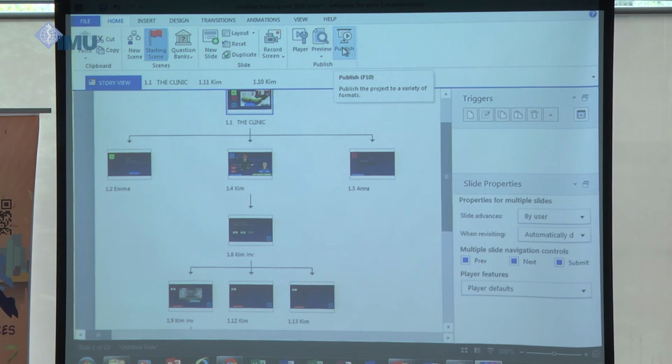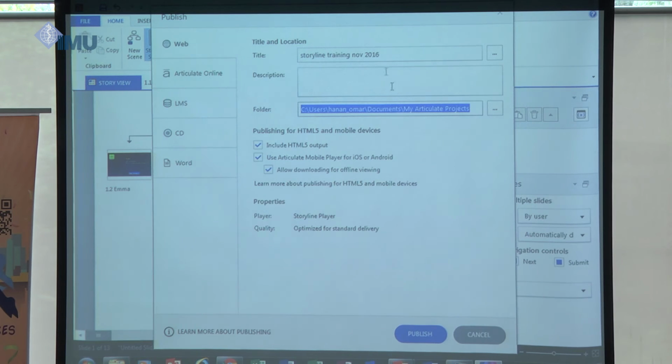Okay, it's very simple actually. If you click on publish, and I would advise, before you publish, you should click preview and preview all the scenes first, and if it's according to what you planned, then just proceed, click publish.